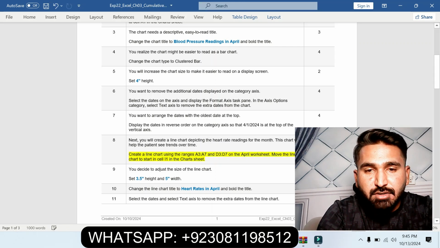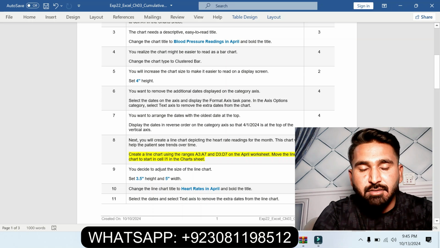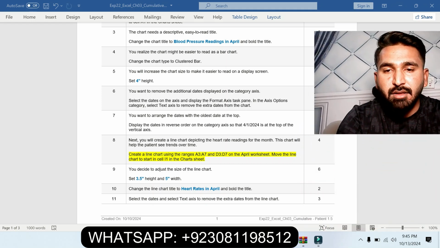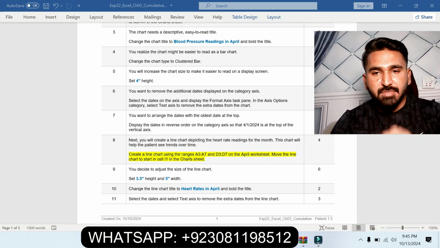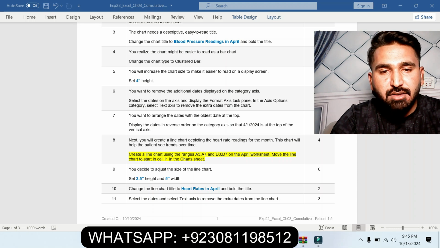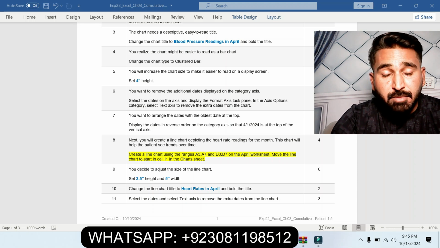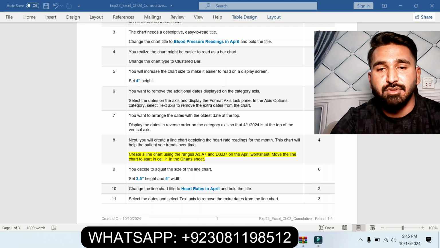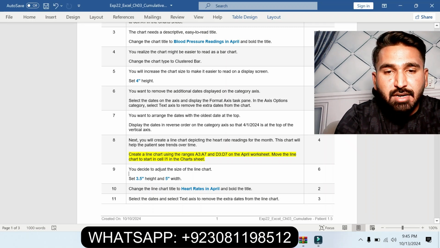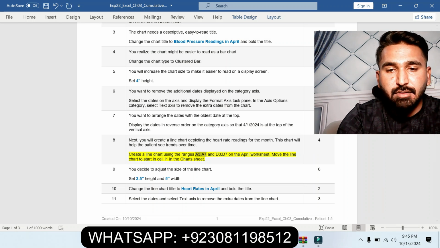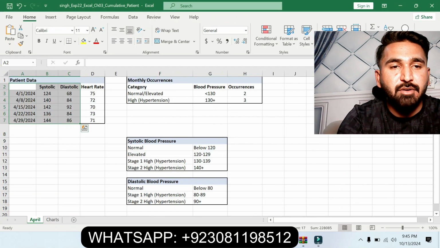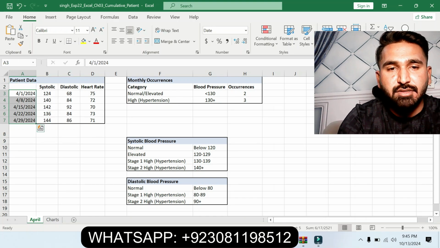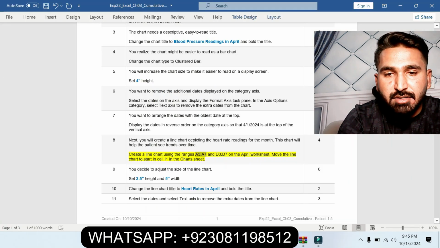Create a line chart using the range A3 to A7 and D3 to D7 on the April worksheet. Move the line chart to start at cell A1 to the chart sheet. Basically in this step we will create a line chart using the range A3 to A7 and D3 to D7. First we will select the range, on the April worksheet. Select the first range, and the second range is D3 to D7.